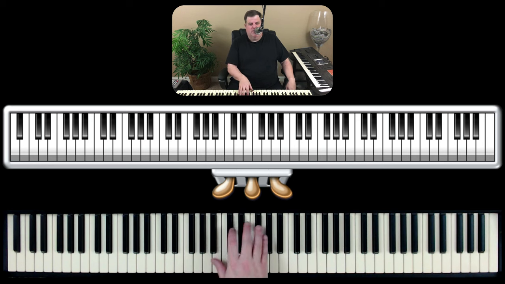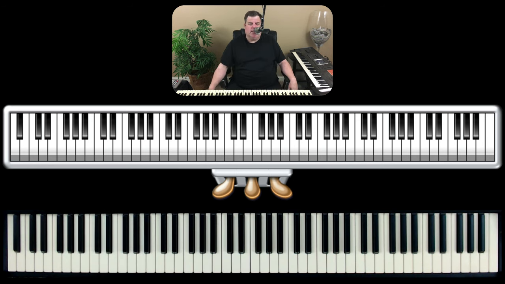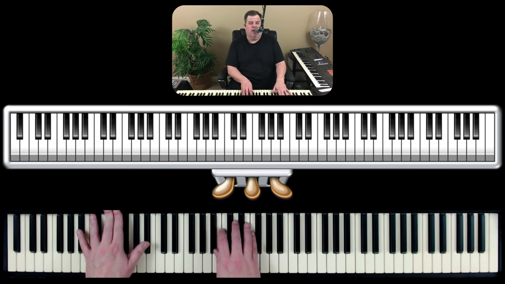But in this song, what a dominant 7 tends to do is it adds a little spunk, a little attitude to the sound of a chord. So listen to a B-flat, just major chord.